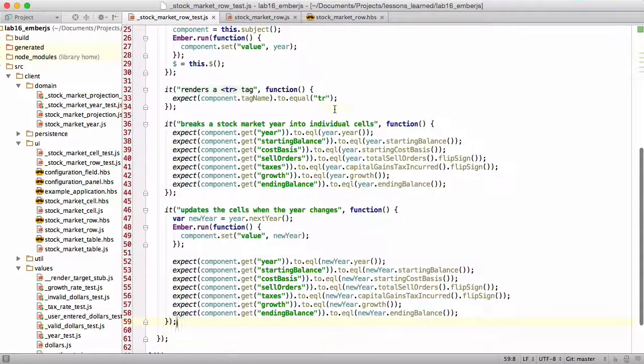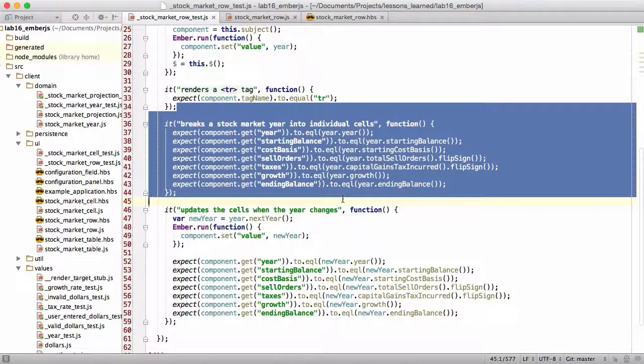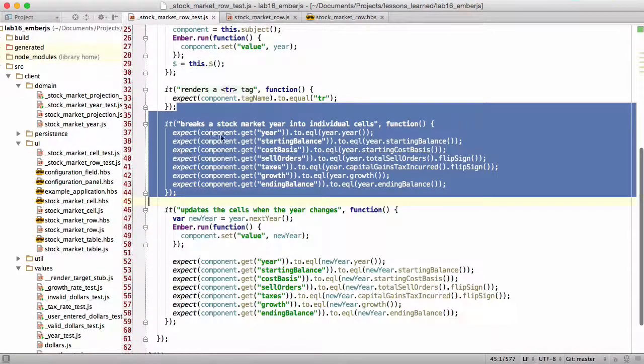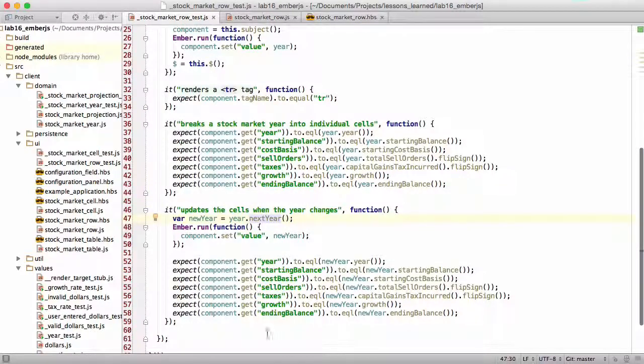So the test to do that is not that valuable, actually. There's not any logic here, so we're really just reproducing the code that is in our production code. That's not great. We do have this other test to make sure that the cells change when the value changes. Again, not a lot of value there.